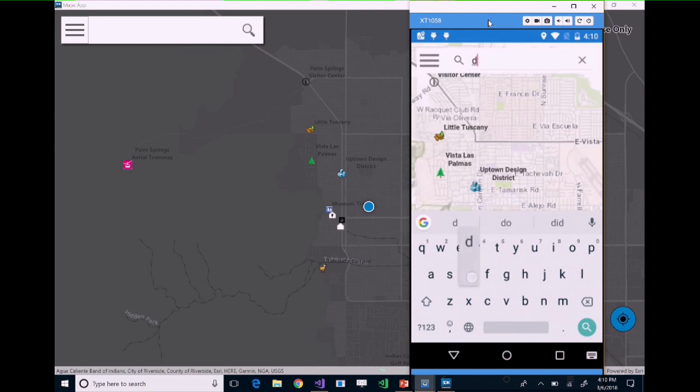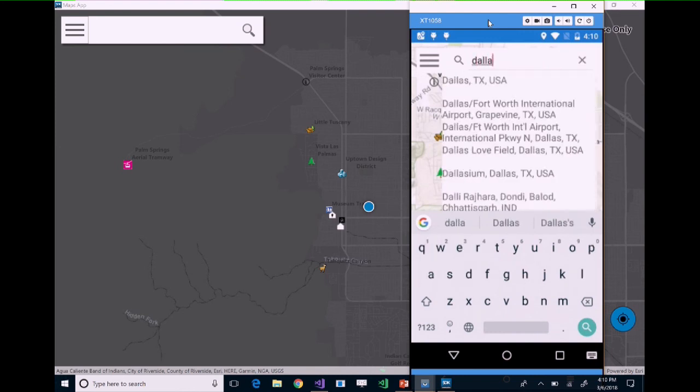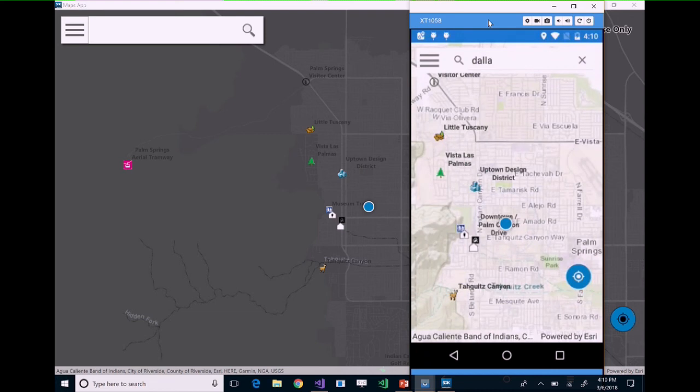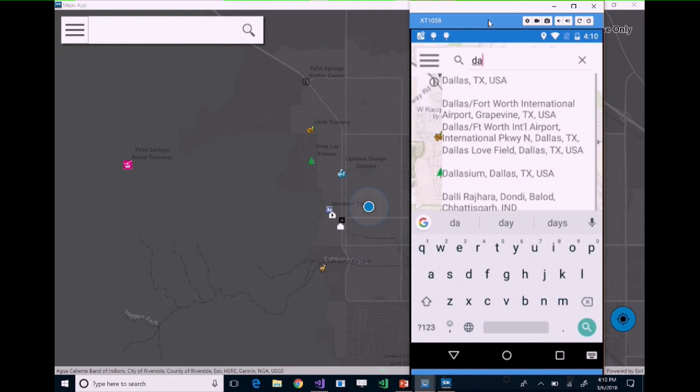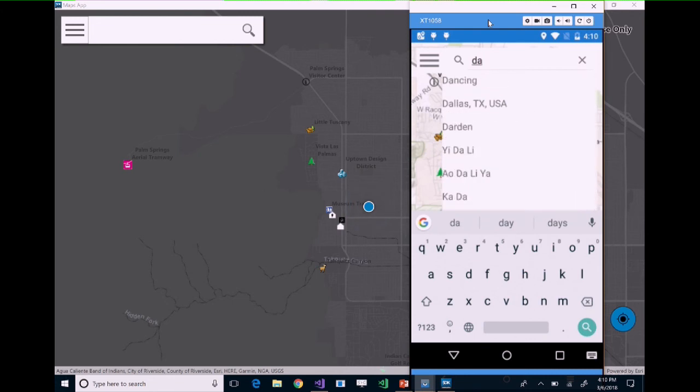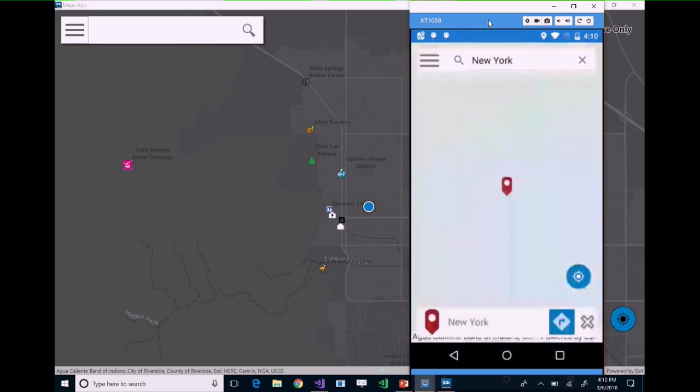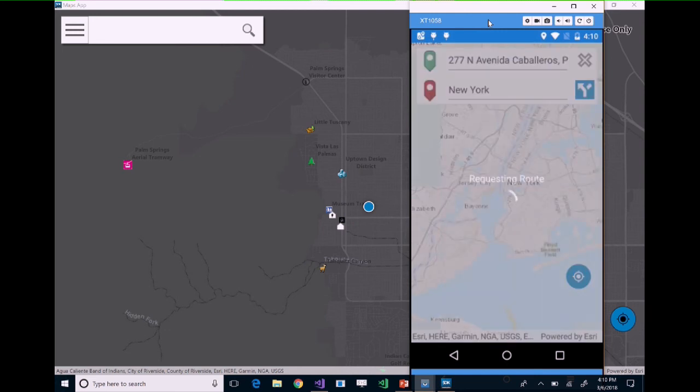Let's say I want to go to Dallas. Just thinking about it. Okay, let's try New York. There it goes. Okay, so I have the same functionality that I have in the WPF app. It's generating the route. I'll have turn-by-turn directions and so forth. It's the same code that's running both of these apps, okay?